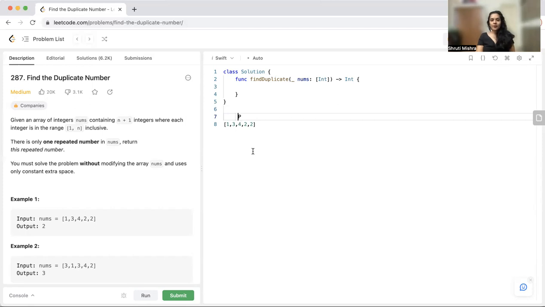So basically that's what we're going to do. We're going to have 2 pointers, fast and slow pointers. Fast is going to move twice as fast as the slow pointer, and it's going to traverse the array such that the next number that you're going to go to is the value at the current index, right?